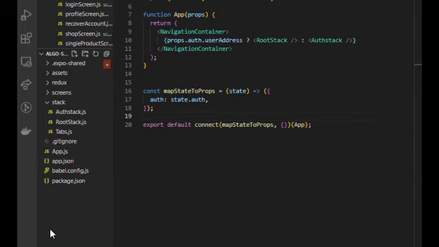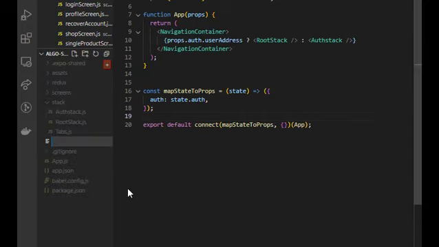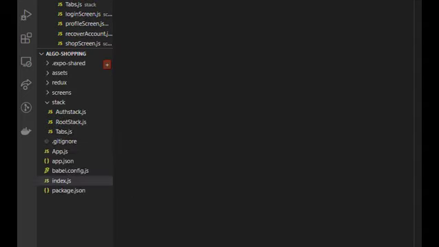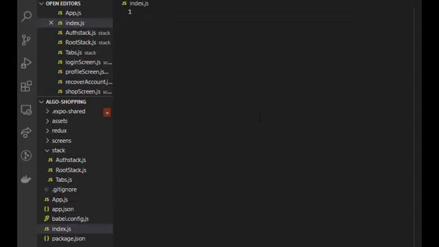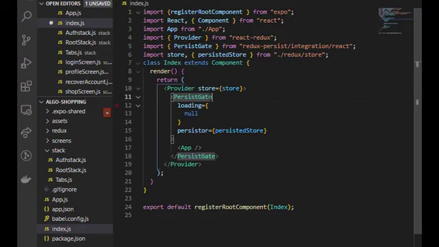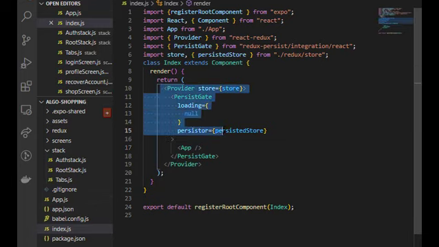Over here we're going to create a file. We're going to call it index.js, and this index.js is going to be the entry point of our application. It's going to contain the following code. It's basically going to be a wrapper which we're going to wrap our application with. This application is being imported from our app.js. We're going to wrap our entire application inside this Provider and PersistGate provided by Redux. We need to do this, else our application will not run successfully.